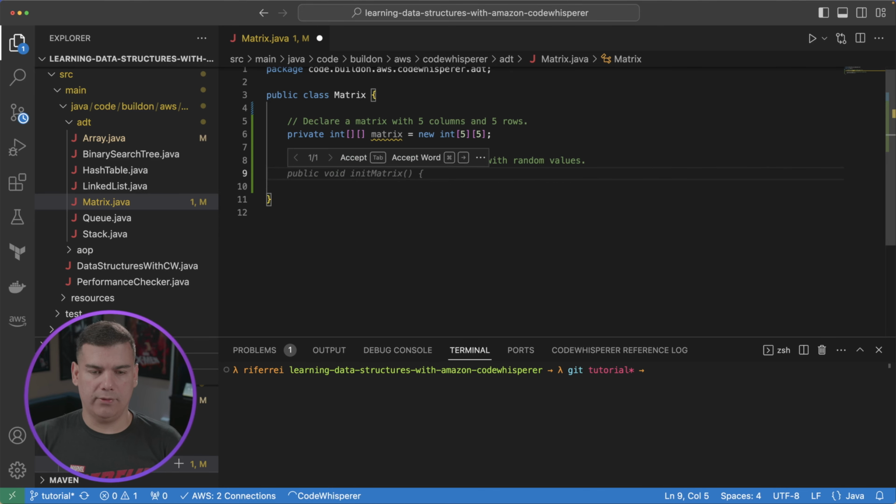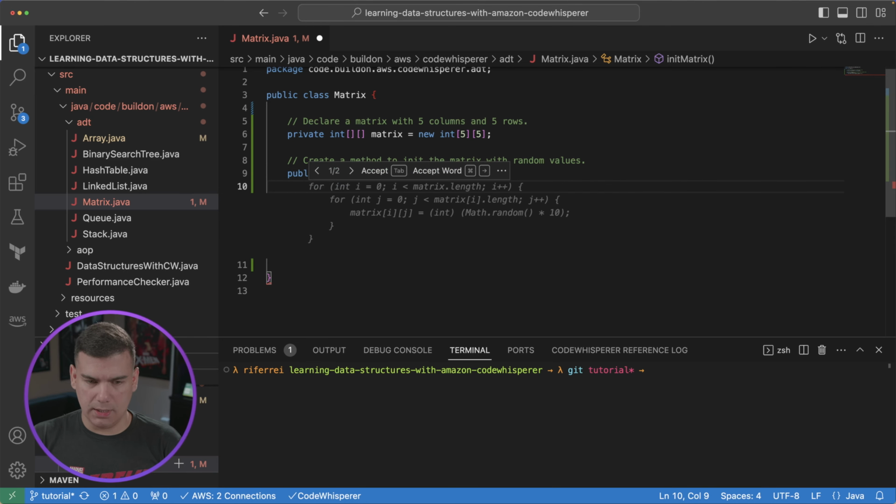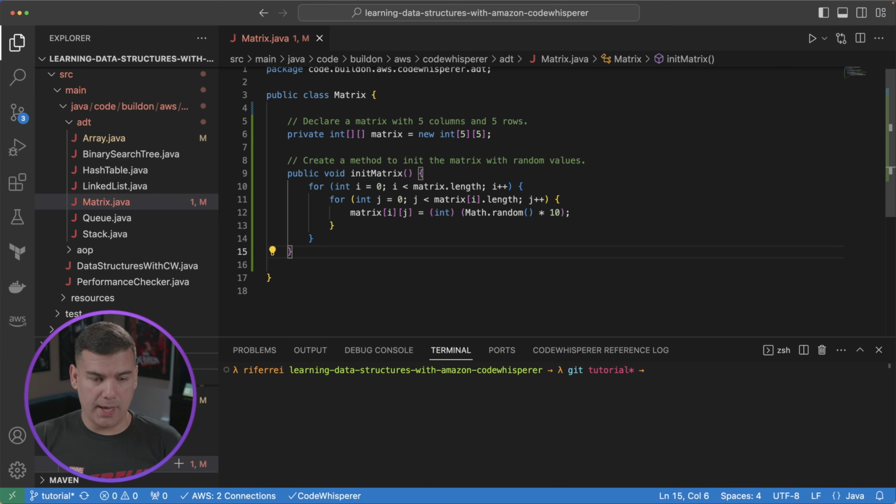I'm going to hit enter. Let's see how it comes. This method signature seems to be correct, or at least suggestive enough. I'm going to hit enter. Let's see what the code looks like. Looks correct. I'm going to close the method, but let me just review the method for a second.